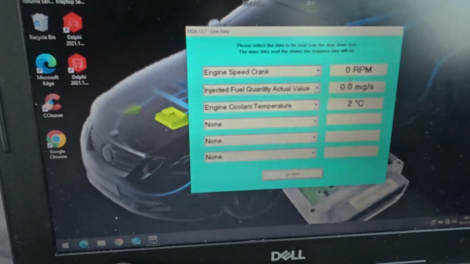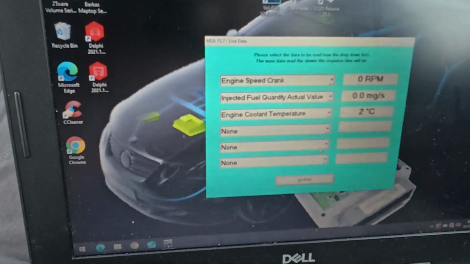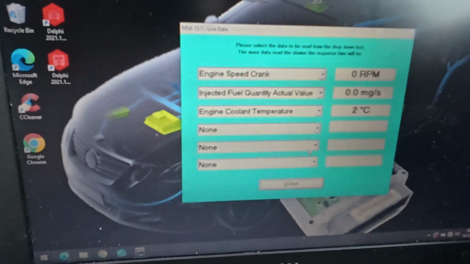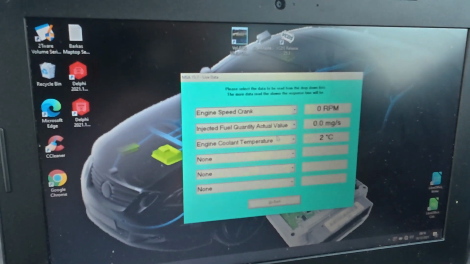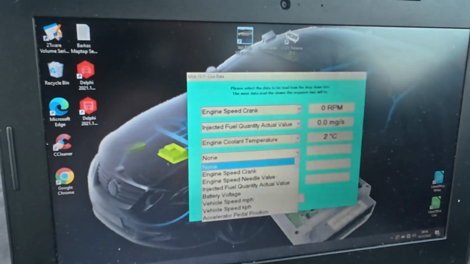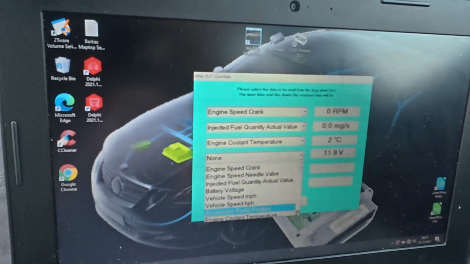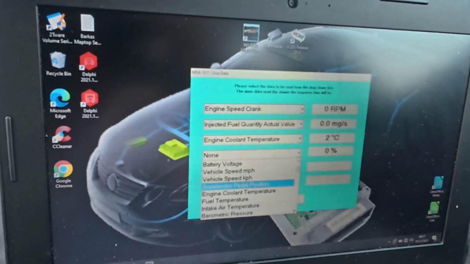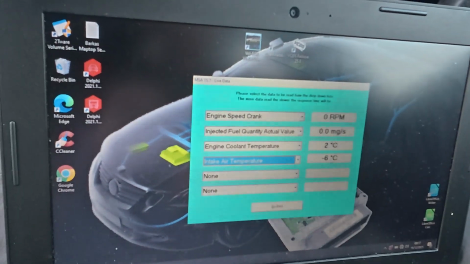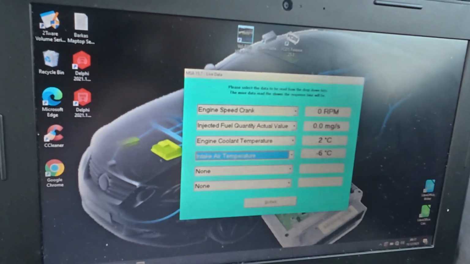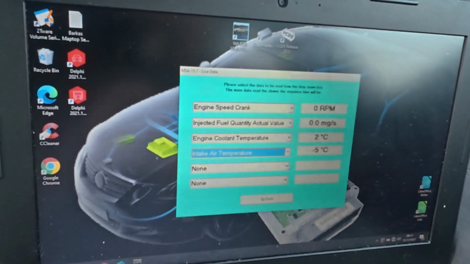2 degree coolant temperature, quite cold today. No injection quantity, no engine RPM. So let's put some more variables in here. So what do I want to see? Injection quantity, actual value. I'd like to see MAF, as I think my MAF is reading too high. Air intake temperature, that's always a good one to read. So -6, so has my MAF temperature sensor failed? See if that temperature comes up.